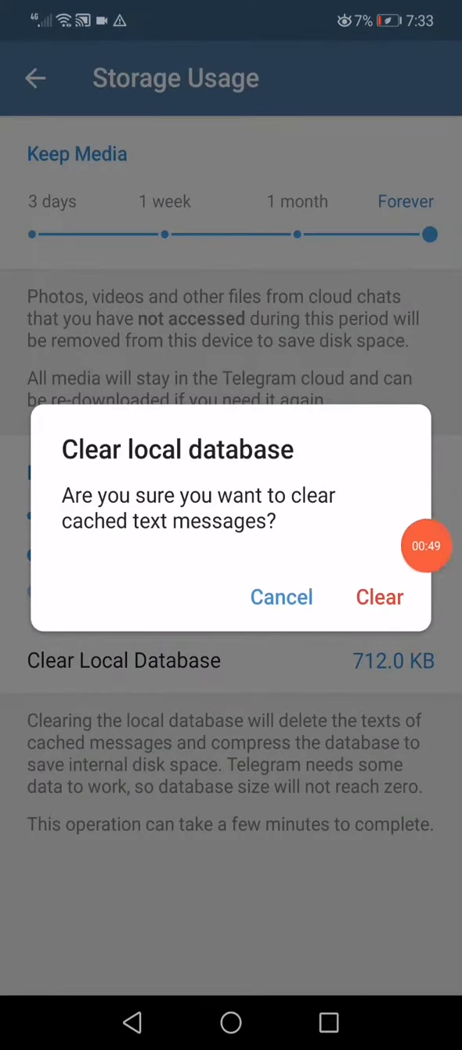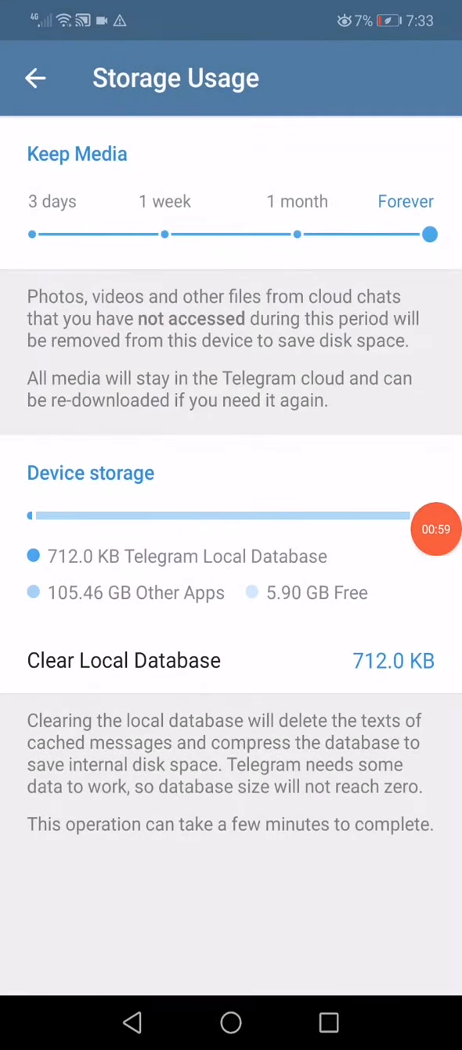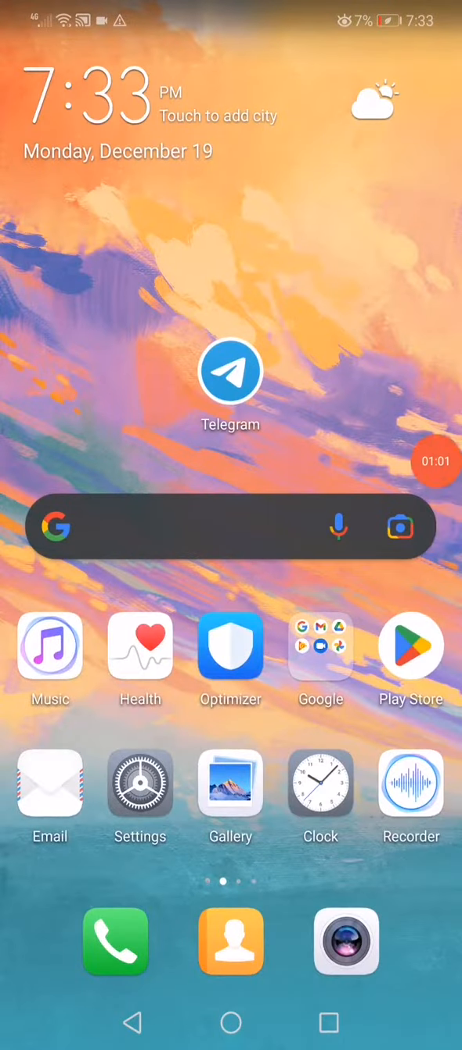Now here you need to click on clear, even though you will lose the data, but it will fix the problem, and that's what we need. So click on clear and that's it. Now reopen Telegram and that's it.